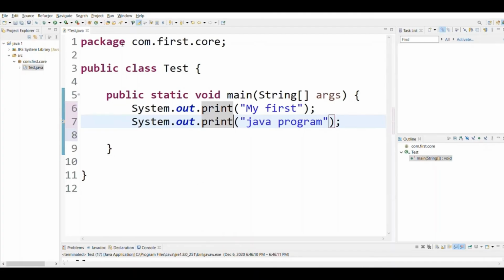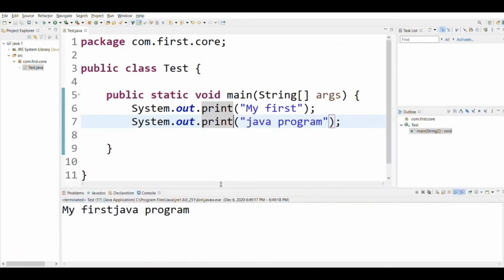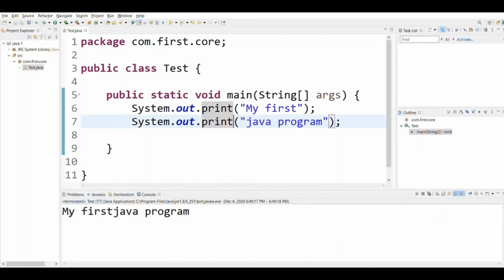Now I am going to run. How are we going to run our program in Eclipse IDE? So just go here, you can see there. Click here. Now our program is run. So guys, just wait. This is our first Java program, my first Java program.